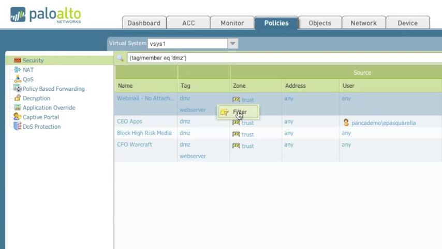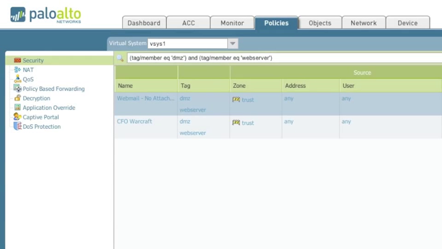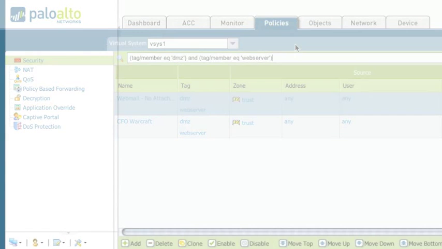I can do the same thing and say, show me all the rules that are DMZ and web server. If I now do that, what you'll see is there's two rules that are in the DMZ for my web servers. And so in a rule base of hundreds of rules, rule grouping is extremely powerful.